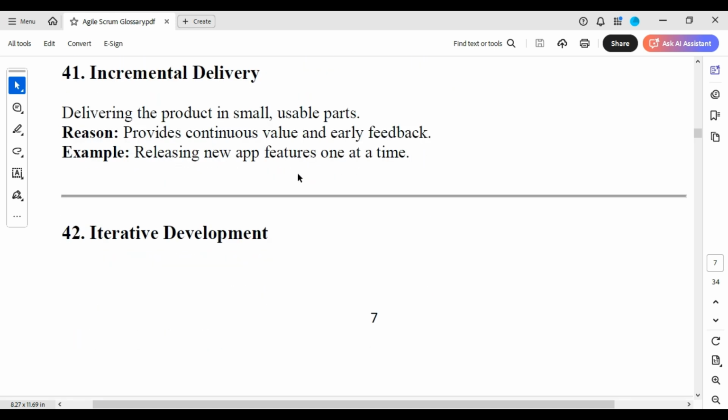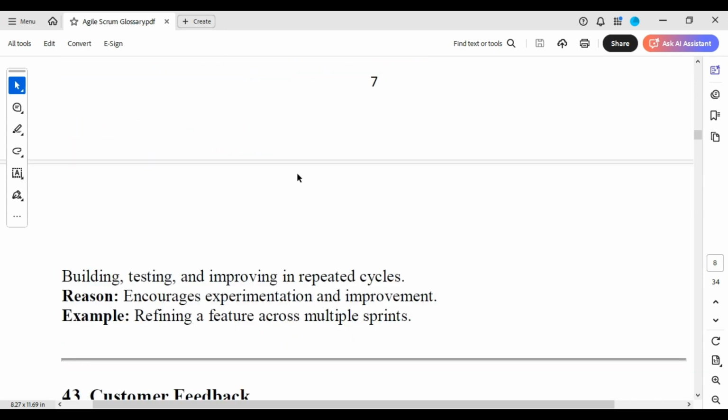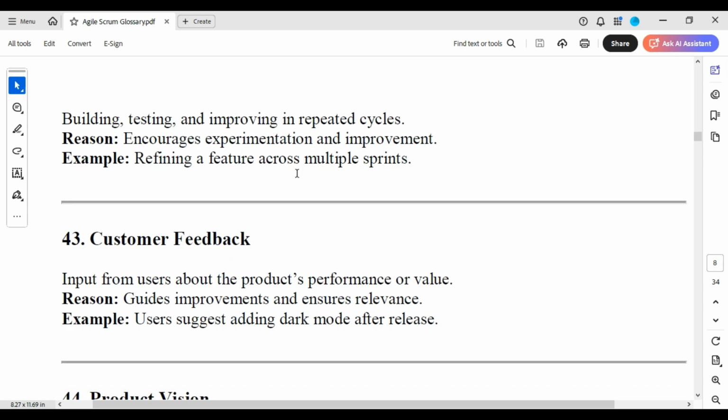Incremental delivery, delivering the product in small, usable parts, provides continuous value and early feedback. Releasing new app features one at a time. Iterative development, building, testing, and improving in repeated cycles, encourages experimentation and improvement, refining a feature across multiple sprints.